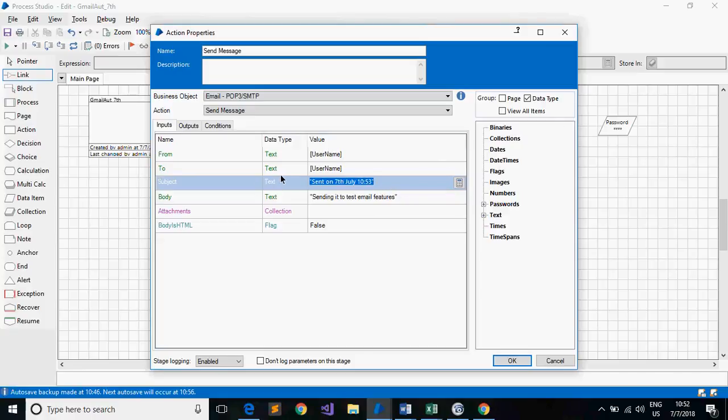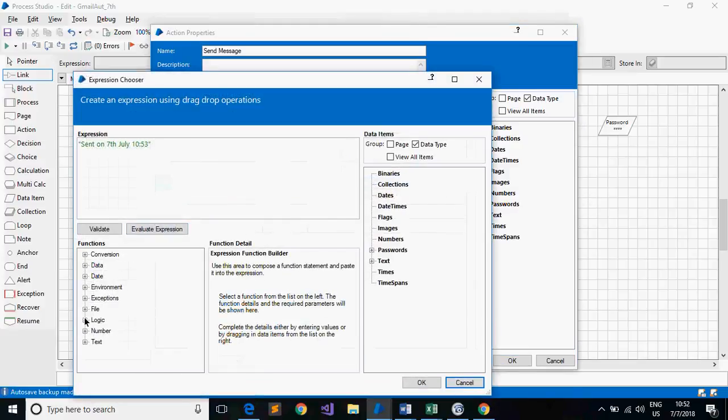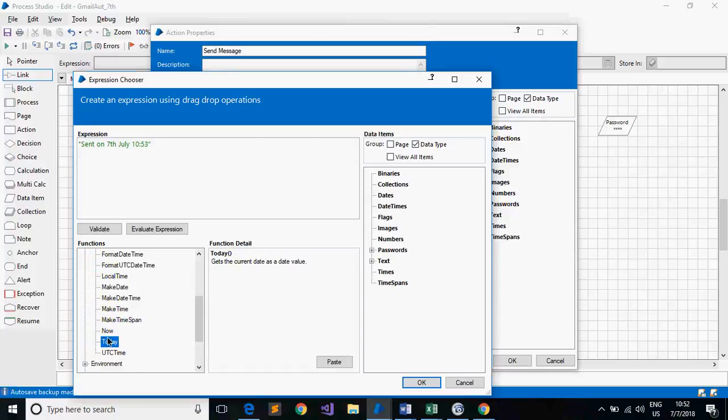So basically, you can make it dynamic by using this. Go to the date functions, and there is something called now, today, and all of that. Today gets the current date as a date value. So if you want to send 7th July, you can use the today function. Now gets the current date and time as a date time value. So you can use now as a function.